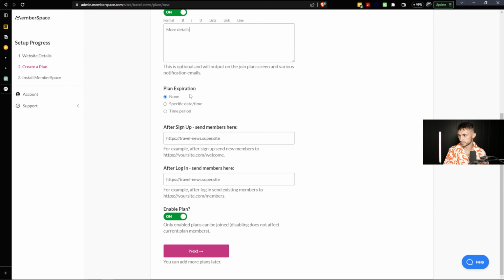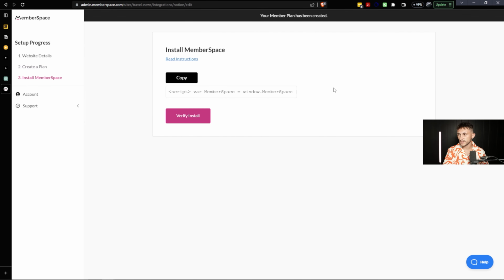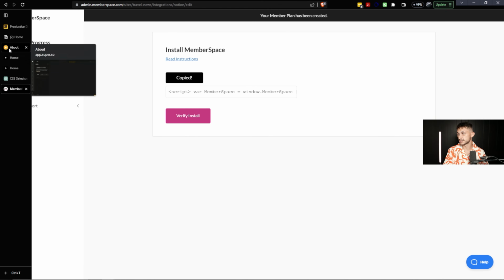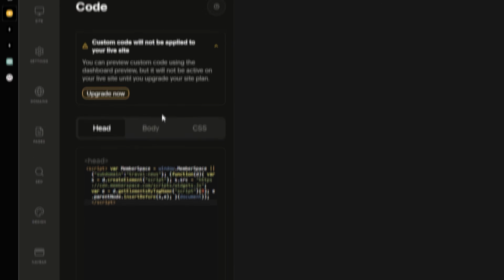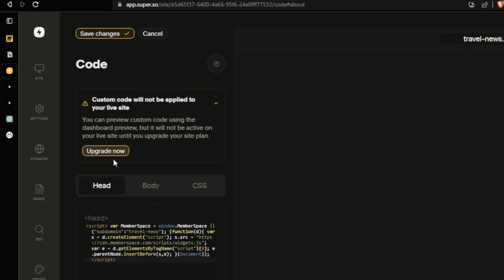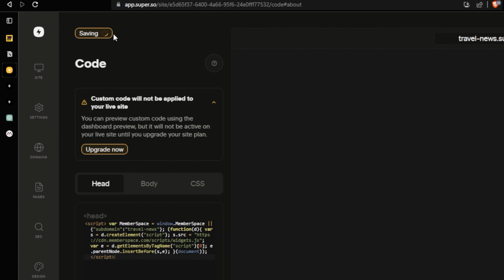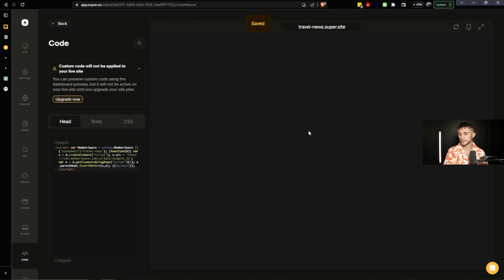Let's keep the plan expiration at none. After they sign up, I want it to redirect them home. And when they log in, I'll send them to the home page as well. And it's enabled, so I'm going to hit next. And then it's going to give me some script here that I can copy and paste into my website under the head tag. Now for this, you are going to need to upgrade the website if you want it to run this script. So I'm going to hit save changes, and you're not going to see the functionality of this on this travel news site.